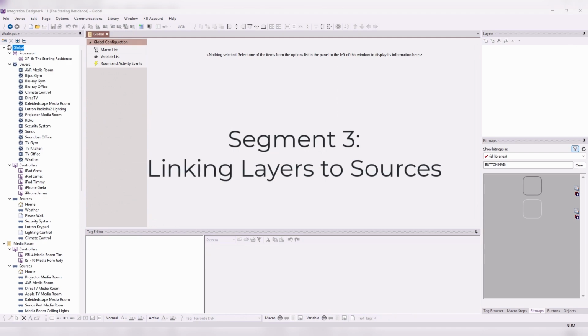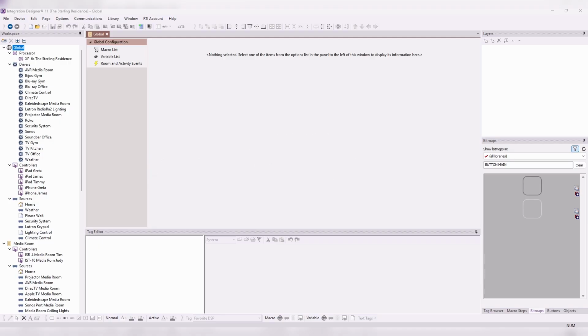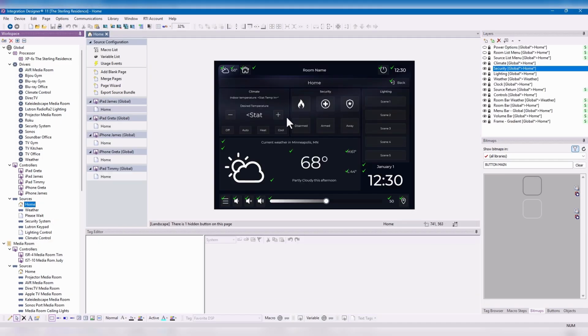Segment 3, linking layers to sources in the workspace. This is another great feature which is going to save you a lot of time and make things pretty easy for you. For example, I'm going to click on one of the home pages we have in the global area. And the reason why is because the larger controllers are here, and those usually have dashboards. Now notice that each of these dashboards have their own little layer. So security, climate, lighting, even weather has its own little layer here.